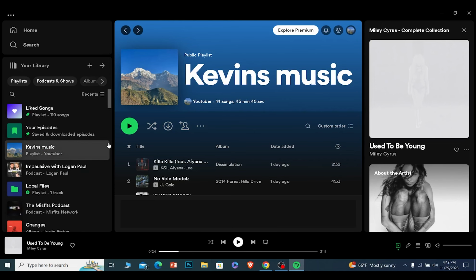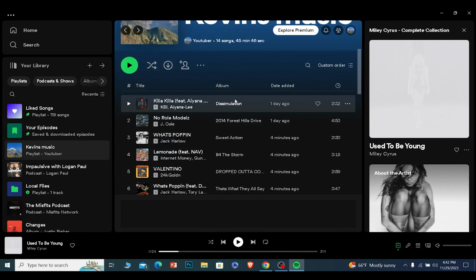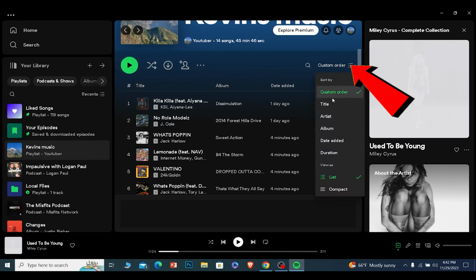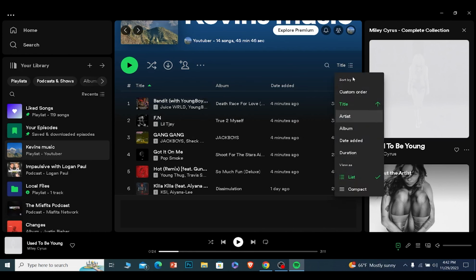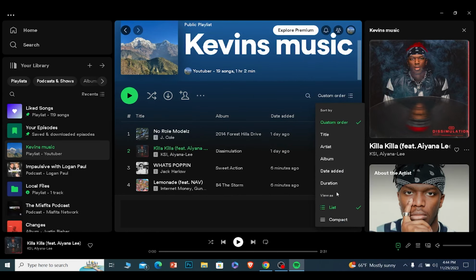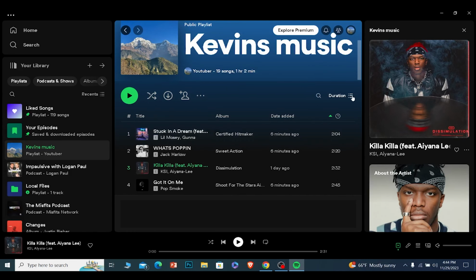So I'm going to click on it and it shows me all of the music which is inside the Spotify playlist. So if I want to change the order, what I can do is click on custom order and I can set it via title, which means it's going to be set according to the alphabetical title. I can change it to artist or I can change it to duration, album and something like that. So you can use these options to change your Spotify's order.